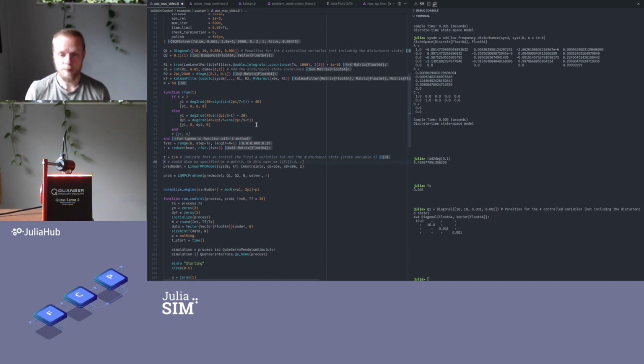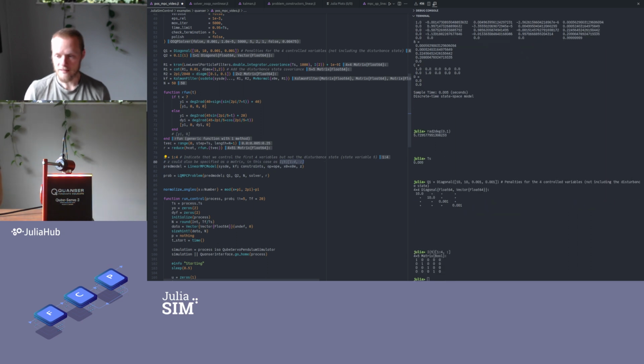I could also have specified Z as a matrix. In this case, the matrix would look like this. We have 4 control outputs, but we have 5 states, and we don't have any output for the 5th state. But it's okay to provide a vector of indices as well.